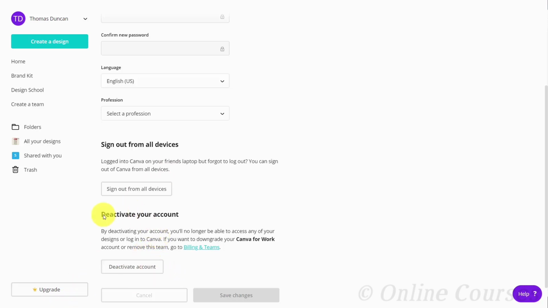All you need to do is to click this button that says to deactivate your account. And what you'll note is that this is not downgrading your account from the paid version. What you're doing is you are doing away with your account so that you will no longer be able to access your designs or even log into this account.